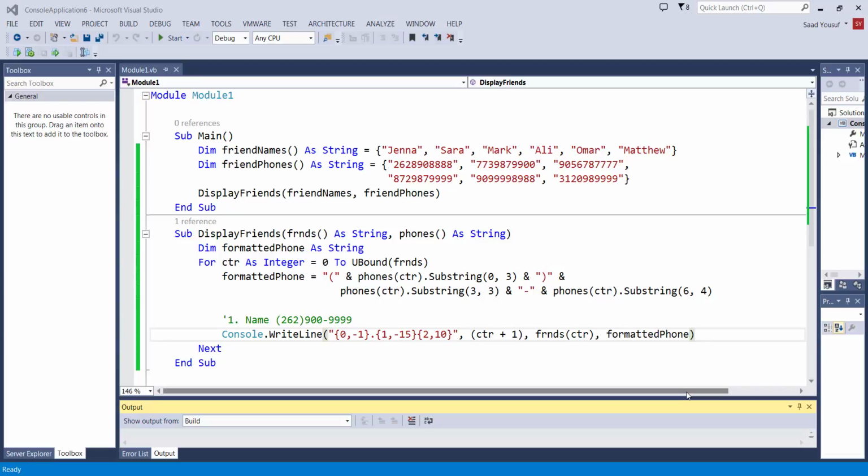In this tutorial, we're going to learn how you can pass an array as a parameter to a function or a procedure. So we have created a couple of parallel arrays, an array of phone numbers and an array of friends. And we're calling display friends. We're passing friend names into friends and friend phones into phones. The parameters, if they are arrays, must be followed by parentheses.